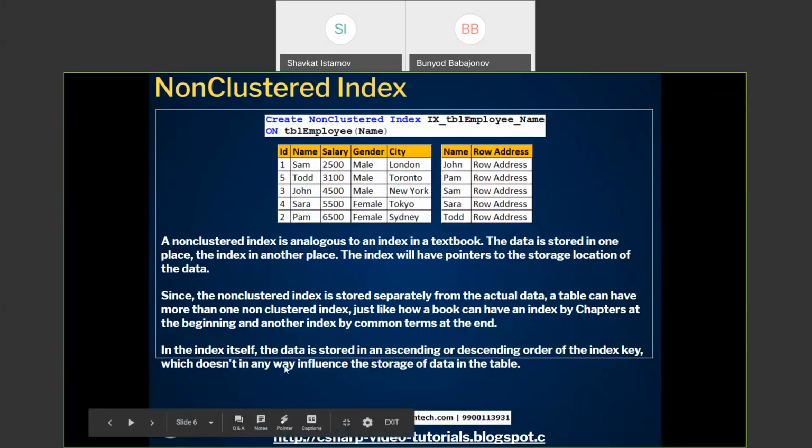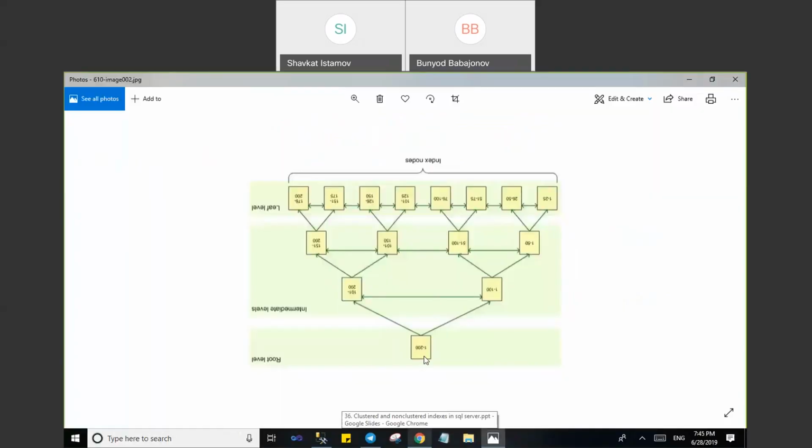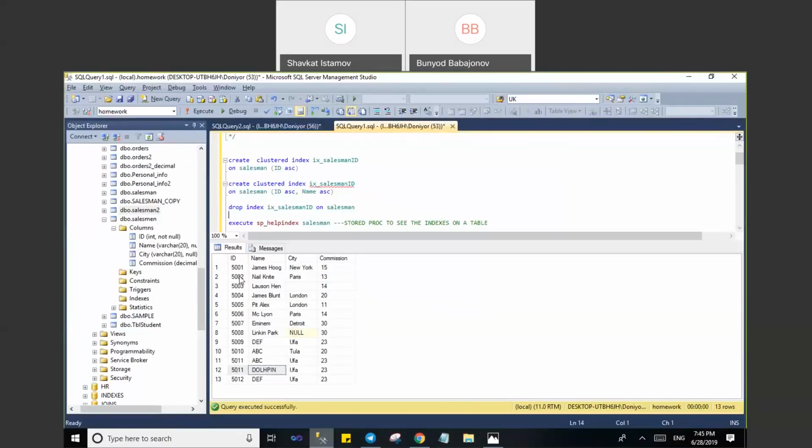So in the index itself, the data is stored in an ascending or descending order of the index key, which doesn't in any way influence the storage of data in the table. You see? So in the index page, it's stored just like this B-tree, right? 1 to 200, and then 150, and so on. Or it would be easier to say that in this ID column, it's now stored in ascending order, right?